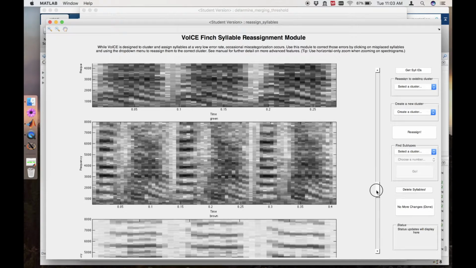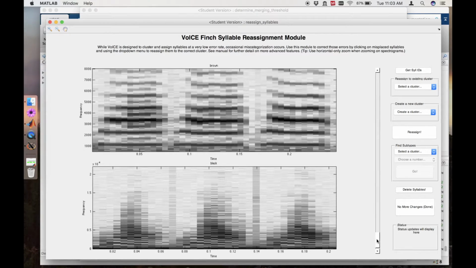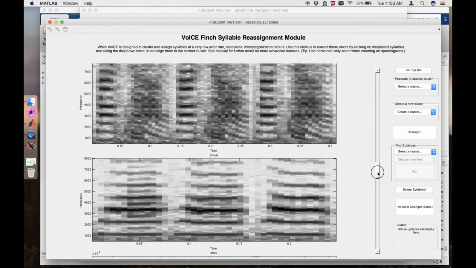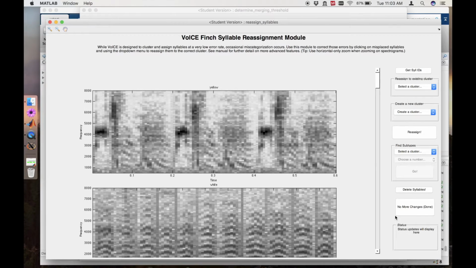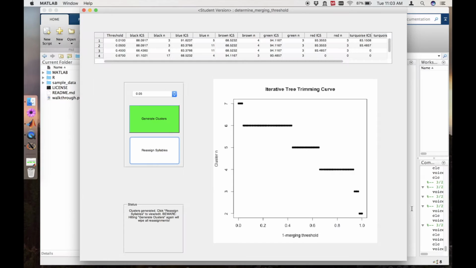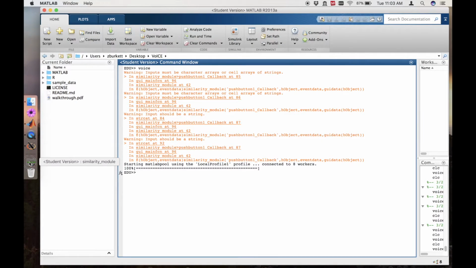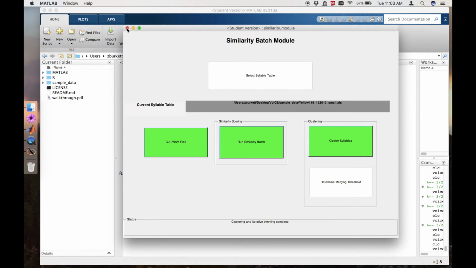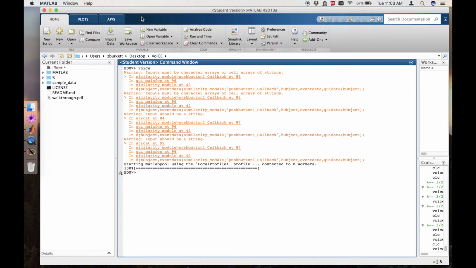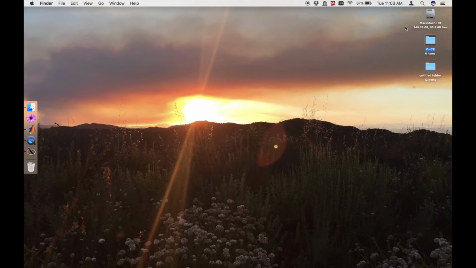But after that, I think that these clusters look pretty good. And so I think we're done and we can talk about the results. So I'll hit the No More Changes Done button, and some processing will occur in the background. And then the window will close and your analysis is complete. You can then close the determinant merging threshold, and you can close the similarity module that I had minimized. Now let's hide MATLAB, and I'll show you the results.